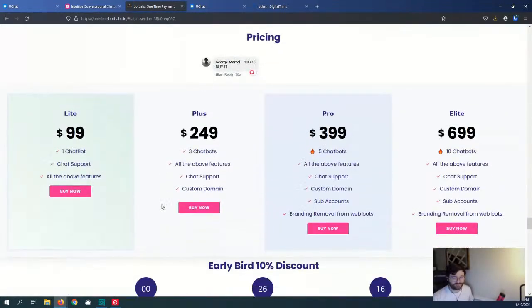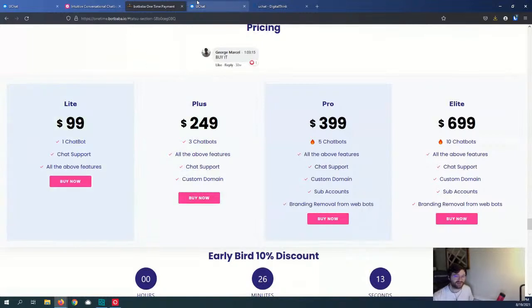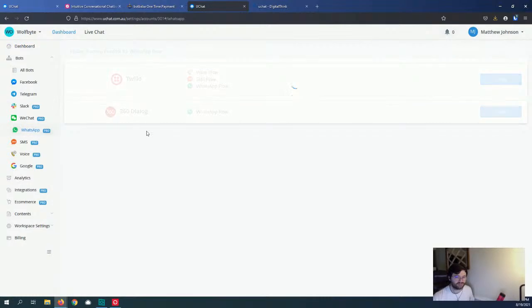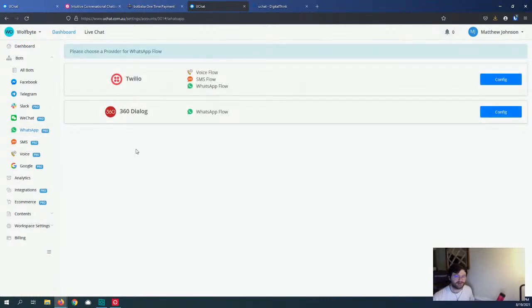It's capable, but it's just a pain. You're gonna get WhatsApp in UChat, and then some, right? You're not going to be just limited to WhatsApp. You're going to be able to translate that into a bunch of different channels. So you're getting a lot more value out of this in the long run.